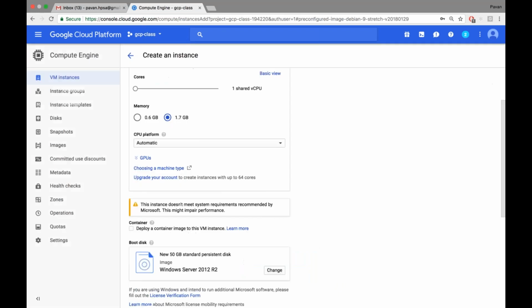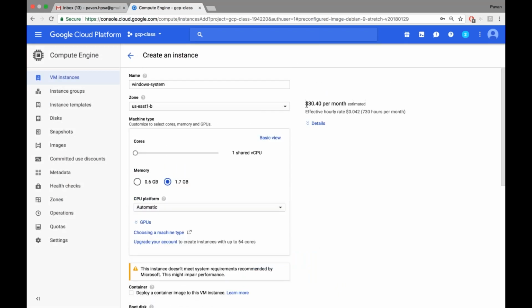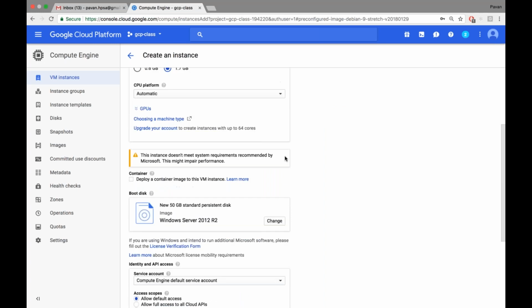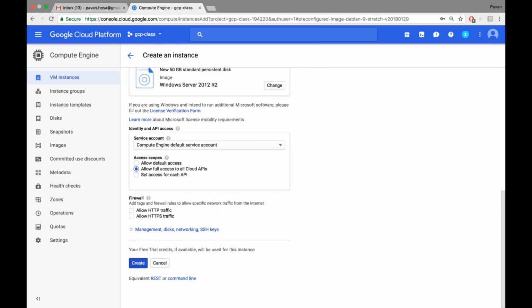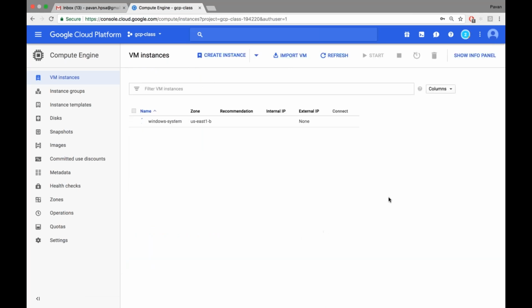Okay, select. That $15 should have changed. If you see here, the per month cost has now become $30.40. Okay, that's it. I'm just going to select here. Remember guys, you need to have a password to log into your Windows machine, and we will also see how to set the password. And create. It will take a while to create.